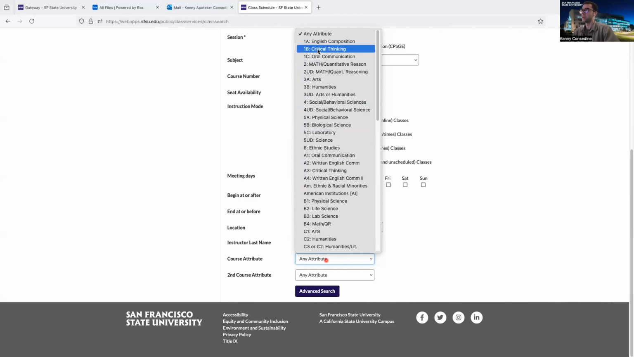So really you want to be looking for the particular title of the general education. Like, as you can see here, English composition is the same thing as written English communication. You see oral communication, oral communication. So when you're looking those up, it doesn't matter which one you select. I would just suggest whichever one is on your DPR is the one that you should look for.